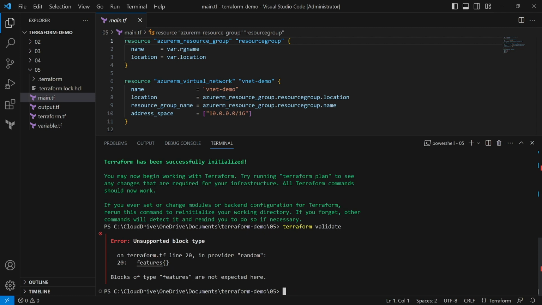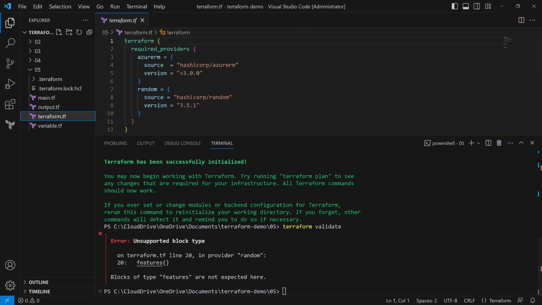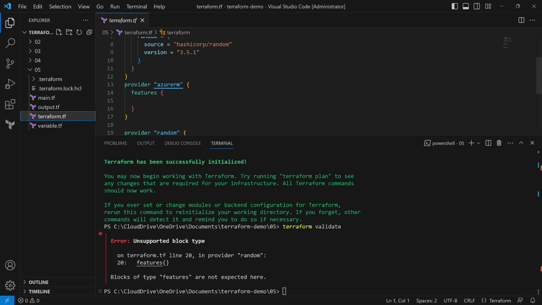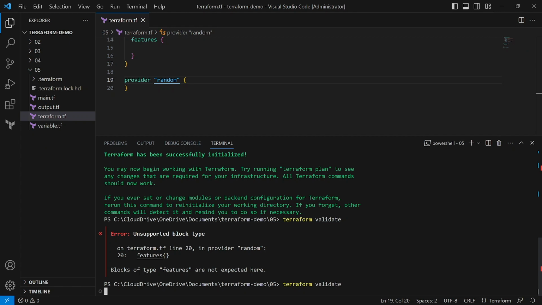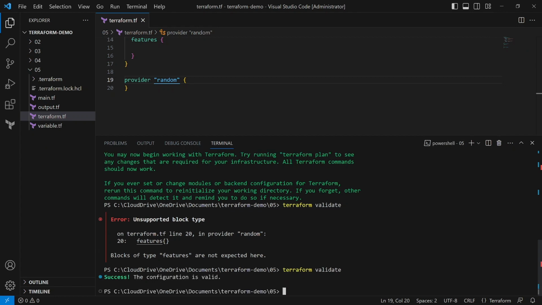Okay, the features is an unsupported block, so that means there is something wrong in here. This features is an unsupported block. We don't require this block to be here. It's not part of it. That's all. Oh, sorry, I have to remove it from here in random. Save. Let me run my Terraform validate once again. Okay, success. So my configuration is valid now.